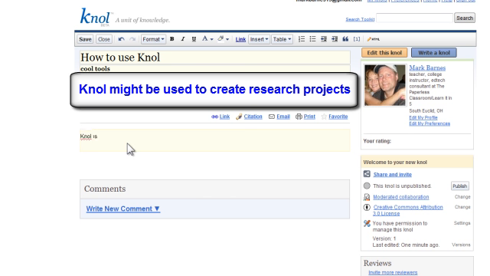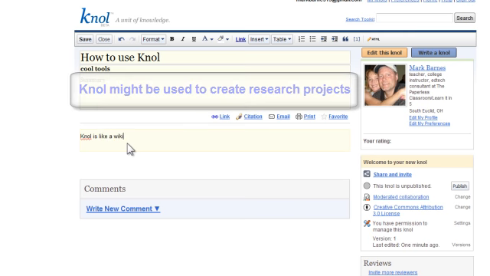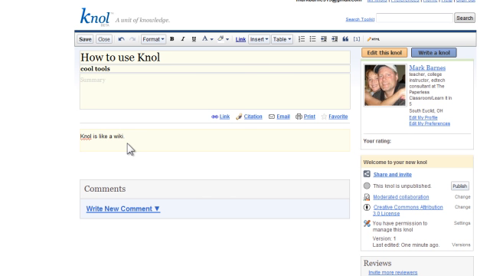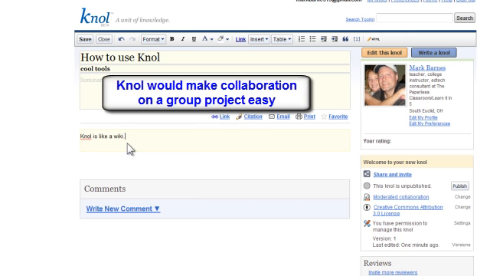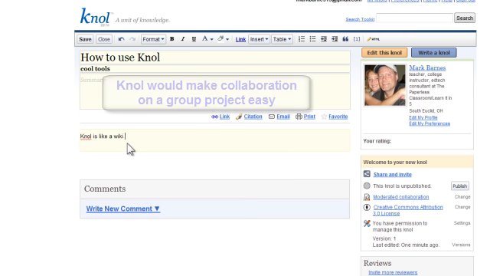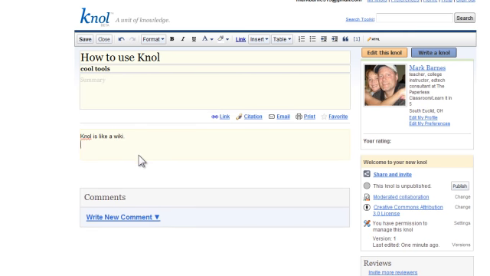Knol is like a wiki, which means that I can create this and I can set it up so other people can collaborate with me on this, and that's kind of nice. It's similar to Wikipedia, so I can invite others to come in and add information, or I can make it so they can't do that if I want to. So I could put this in, and you can add pictures to Knol if you like, and so I might come in here. You could add links to Knol if you like. There's a lot of different things that you can do.